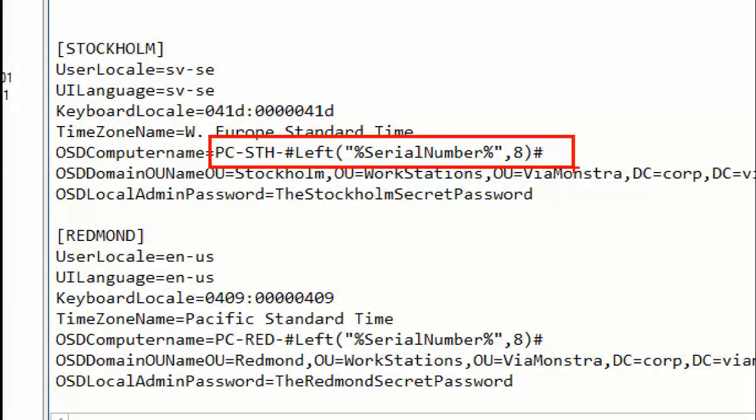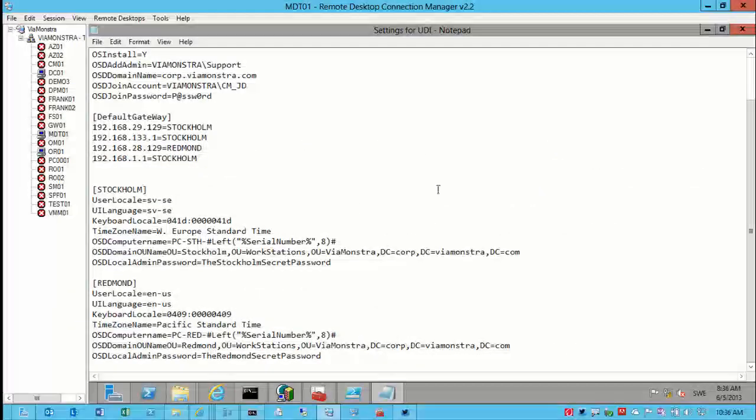You can do other things too. That name will result in PC-STH- followed by the 8 leftmost characters from the serial number extracted from the computer as the computer name. So that is one example.